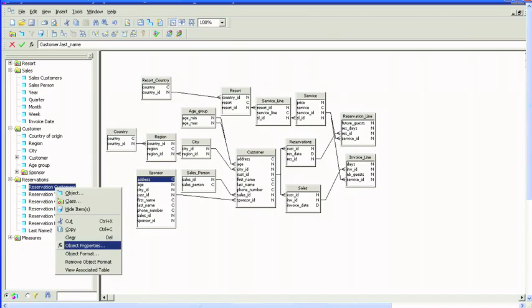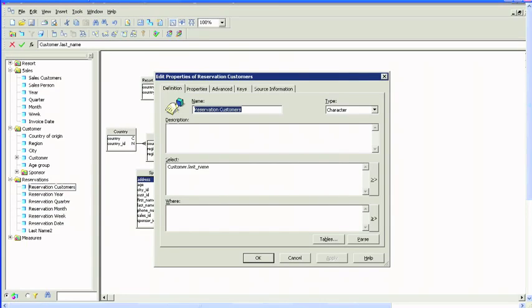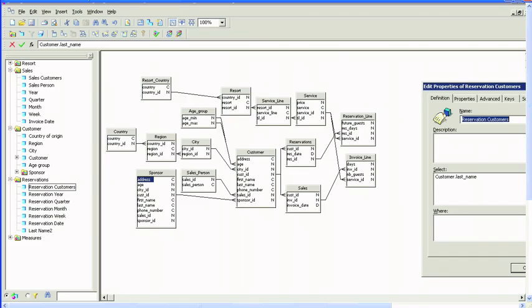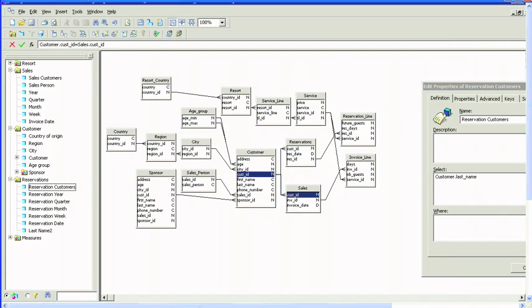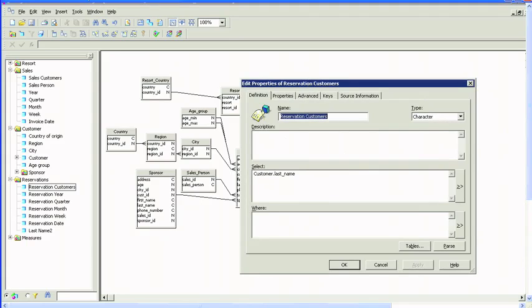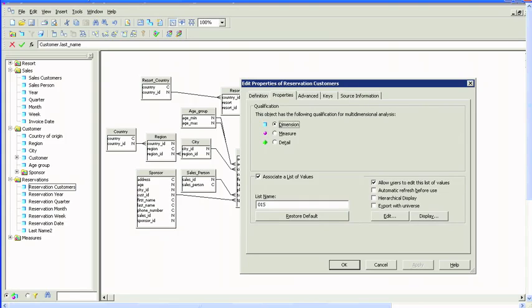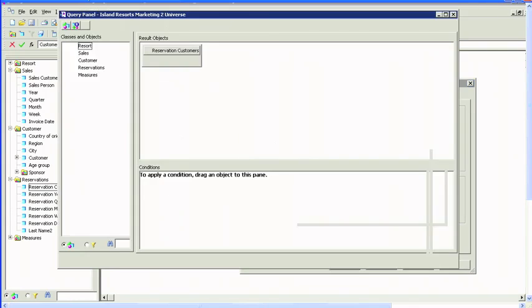Now the underlying properties will define the custom values, the custom list of values. As we can also see, the relationship between the customer and reservation tables and the customer and sales tables is through the cust ID, and it's a one-to-one inner join. So we'll go to the properties and we'll simply click edit.